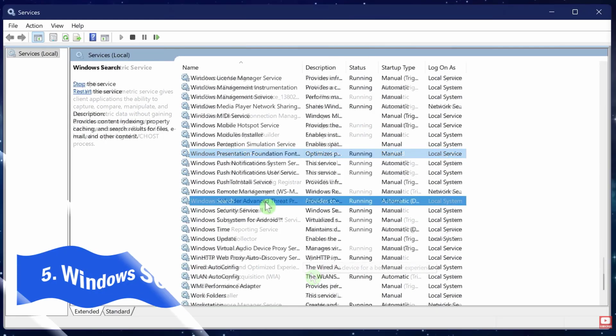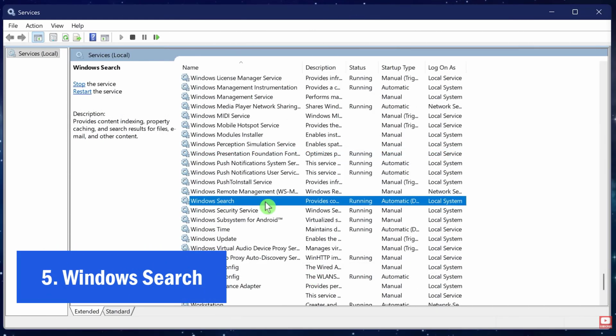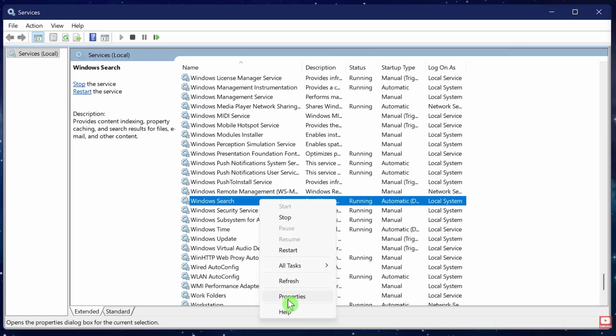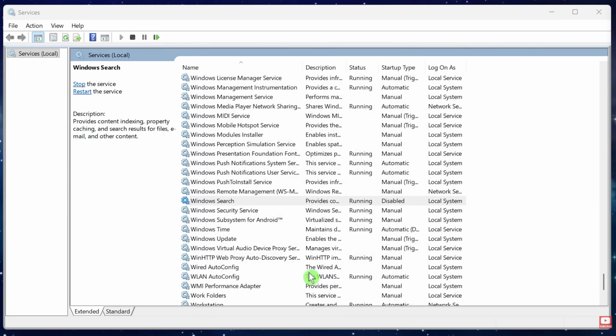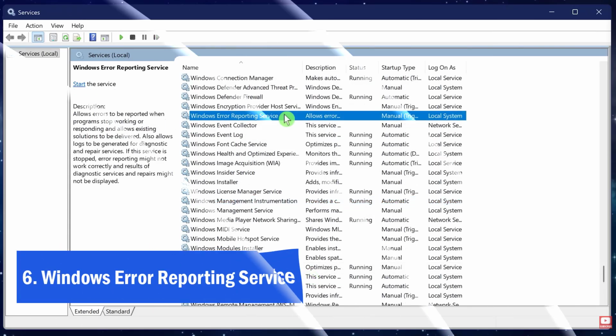Next is Windows Search. Disabling this service won't completely remove the Windows Search feature. Instead, it disables indexing, which constantly scans files in the background. On older PCs, especially those using traditional hard drives, indexing can cause high disk usage. Disable it if you don't need instant search results.